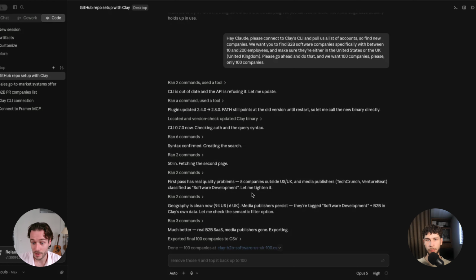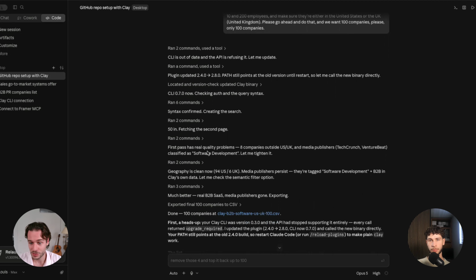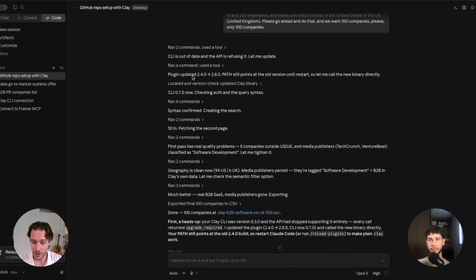Claude ran there for about another 10 minutes. Interesting to look at here. When we told it to go and use the CLI, it tried to straight away, realized that the CLI is out of date, and then the API wasn't working. And then it went and updated it for us. So pretty cool there. Even if you're not a super technical person, Claude is now taking a lot of that away.